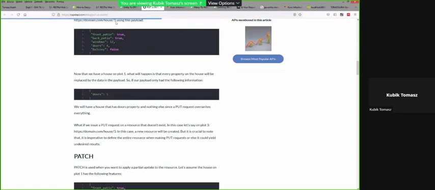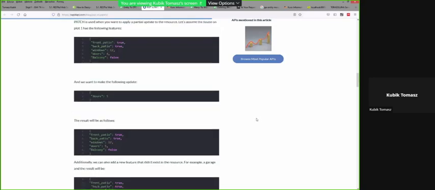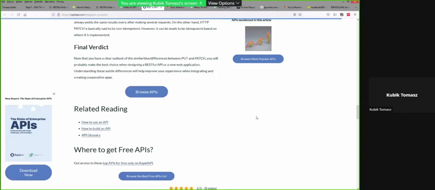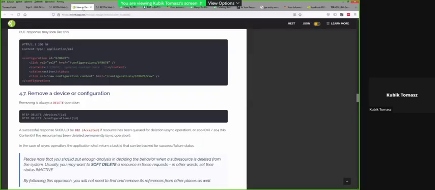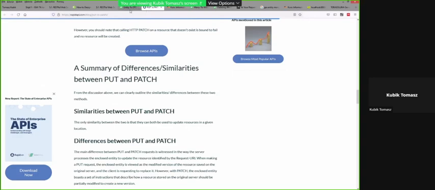You can read in this tutorial on RapidAPI.com more explanation on how to use PUT and PATCH and what the differences are. However, as you may see, the POST, PUT, and PATCH methods of the HTTP protocol are used mainly to change data on the server side, while the GET method is used just to retrieve data from the server side.